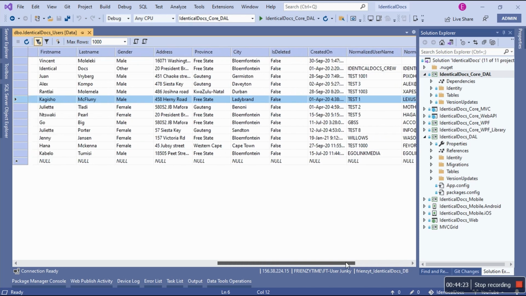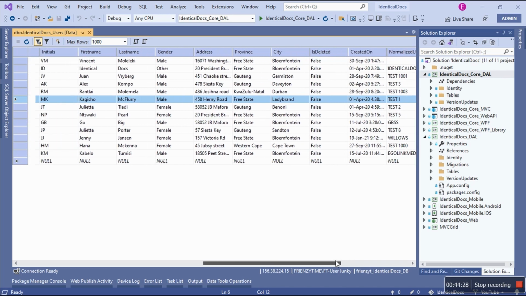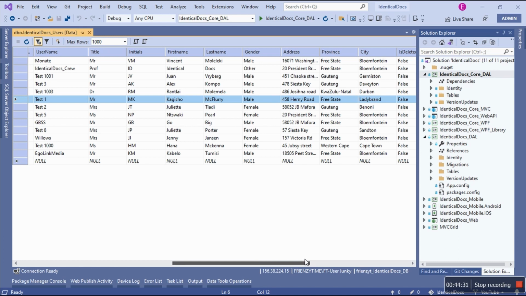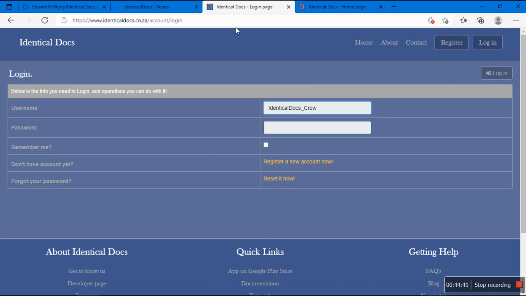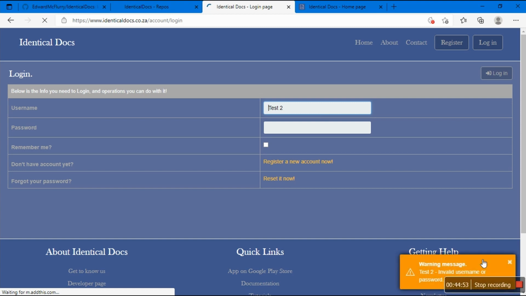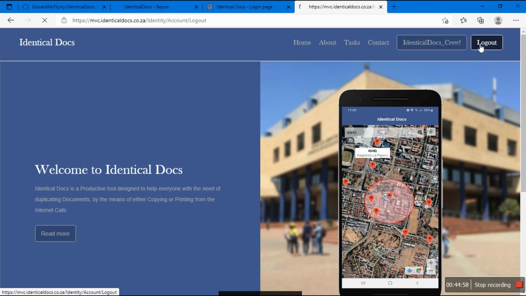So let's try something else. Let's try a different user. Where is it? Do others work? Test 2 or test 5. Let's try a different account. Okay, let's remove this guy. Test 2. You see, it doesn't work. This one doesn't work. Invalid username or password. Let's see if it will be picked up. This site logout.